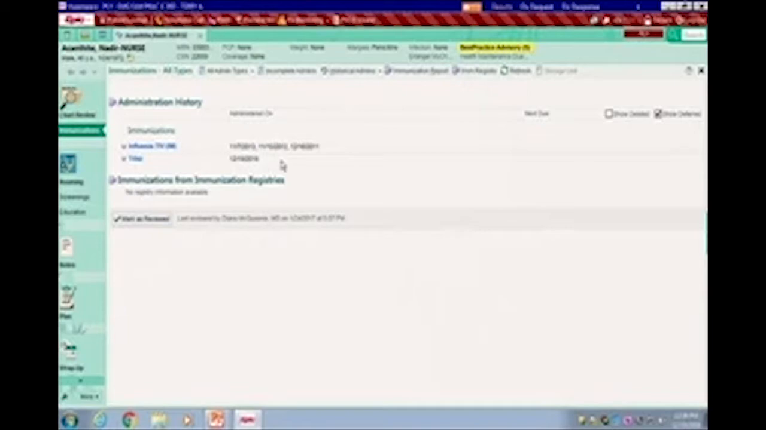Okay. Unless you're transplant, correct, you will document immunizations within the immunization activity. Anyone that works with transplant does their immunizations within the MAR activity. So everyone else will be doing them under the immunization activity. Transplant does their immunizations on the MAR.